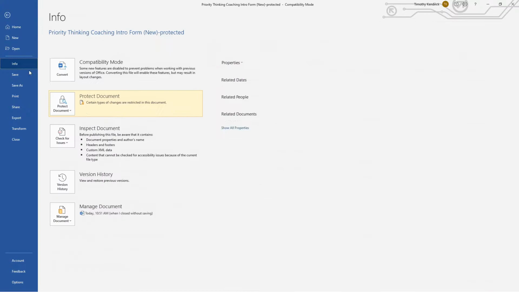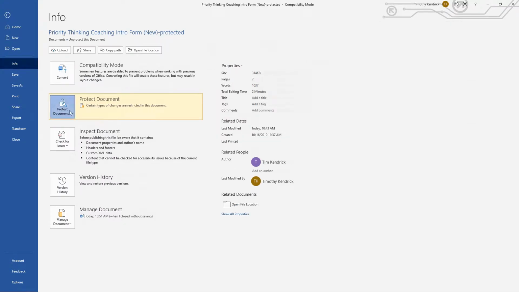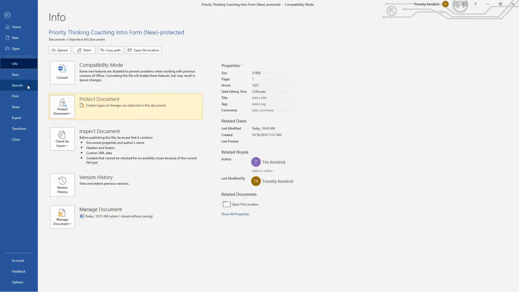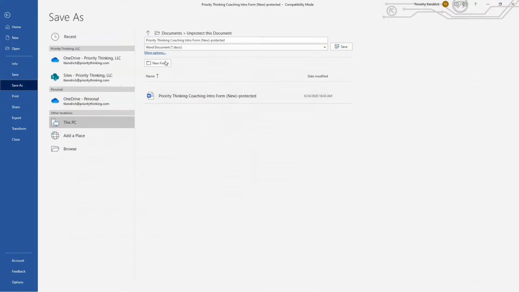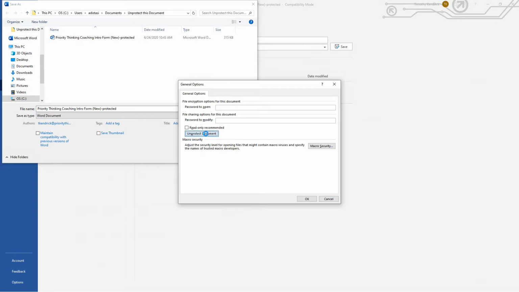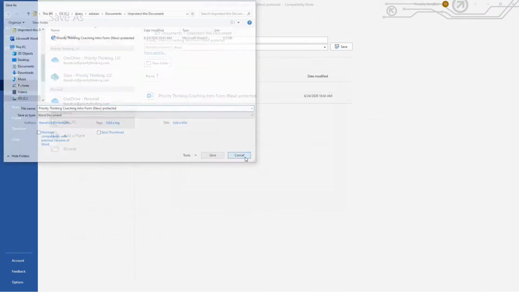If I go to File and Info, I'll see that this has restricted editing. And the way to turn that off would be to just save a new copy of this file and go to More Options, go down to Tools here, General Options, and Unprotect Document. However, I do not know the password, so let me see if it's 123456. It is not, so I have no idea what this password is. I need a different way to unlock or unprotect this document.